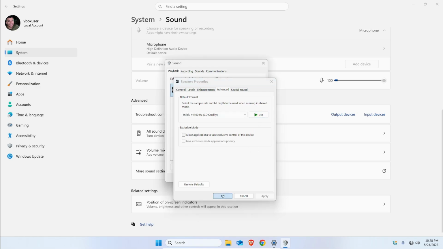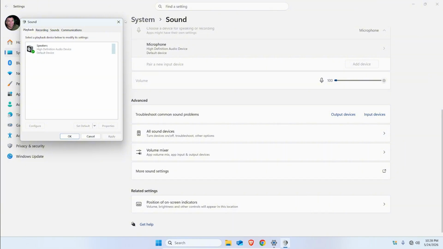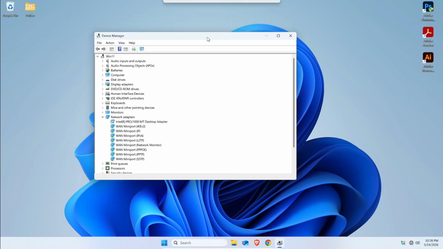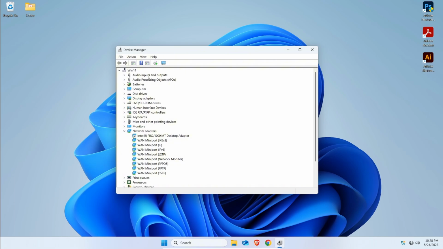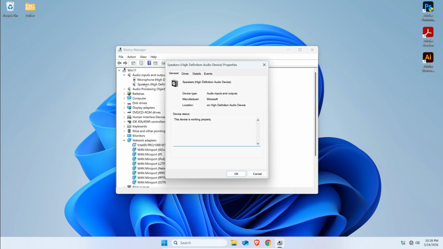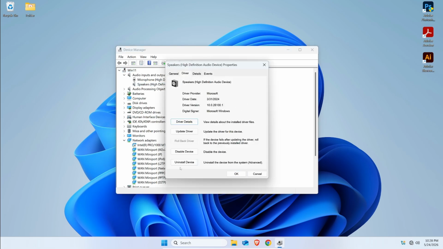Now, if it works, you're good to go. If that still won't work for some other users, you can go over to your start menu, right-click on it and click on device manager. Then in here, we are going to find audio inputs and outputs. Click on this drop down and find your specific speaker, double-click on it, driver right here. Now just go ahead and uninstall the device.